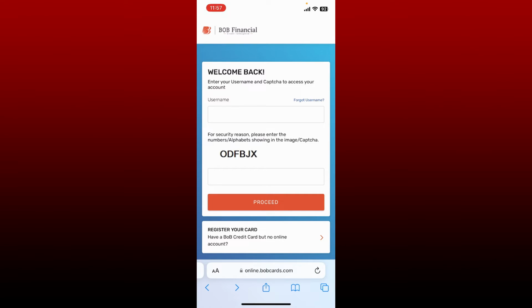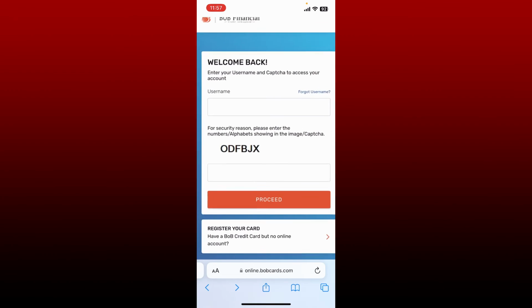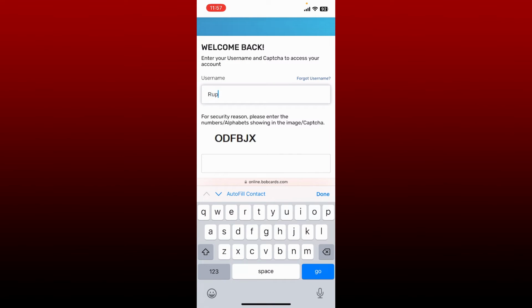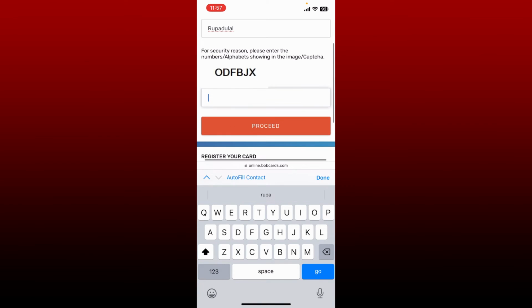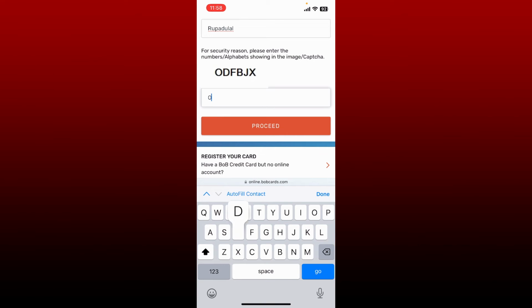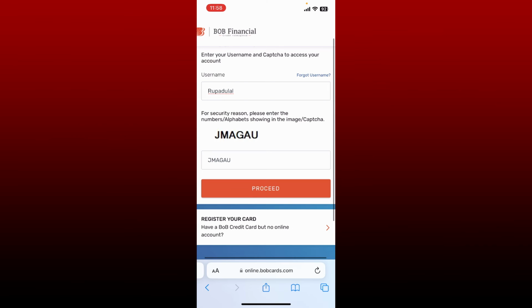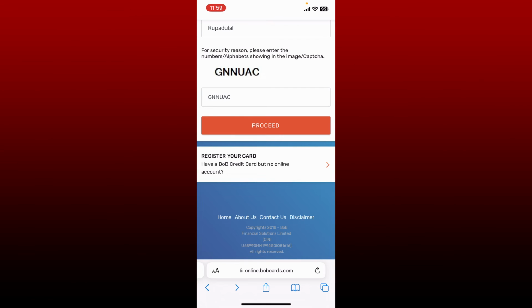If you've not registered your card yet, then you can click on this register your card button at the bottom of the page. If you already have an account registered, type in your username associated with your account in the first text box. Right beneath, enter the security alphabets or the CAPTCHA. Enter the CAPTCHA shown and make sure to type it in exactly as it appears. After you are done entering the details, tap on the proceed button and follow through the on-screen prompts till the end and you'll be able to log into your BOB Financial Solutions or BOB credit card account.